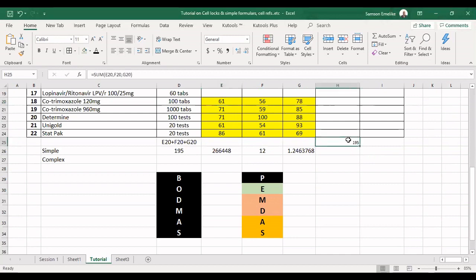Rather than coming here, typing sum, and then just clicking and dragging if they are in the same straight line, or just clicking and putting my comma. To you, whichever way you choose is best, just your own choice.